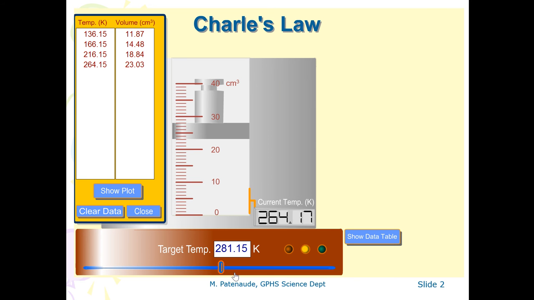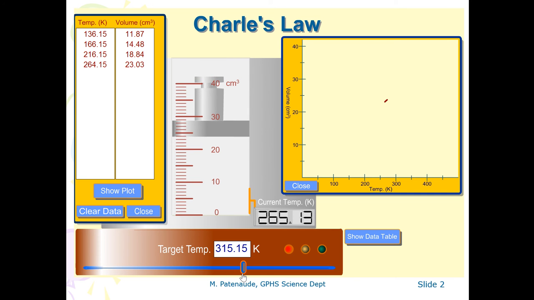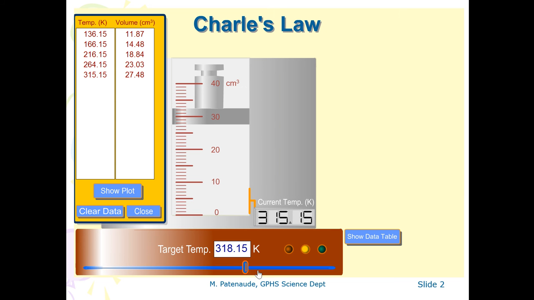And now let's warm up to 315 Kelvin. Remember that 298 would be room temperature, 25 degrees. So we're now getting up to a reasonably warm temperature. So at 315, the gas is now 27.5 cubic centimeters. Maybe a couple more data points.